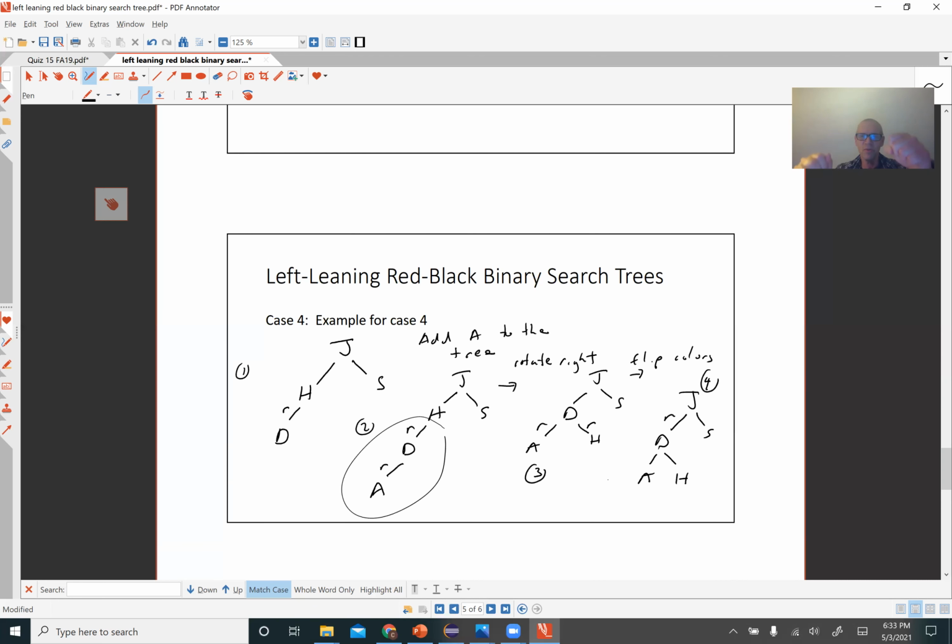Also notice when you do these rotations, you're lowering the height of the tree. So this is how we keep the tree balanced with these rotations. But we still have these consecutive links, A, D to H. Now we're at case 3, so we flip colors. The links connecting D to its children are no longer red. They're converted to black. And the link connecting D to J is now turned to red.